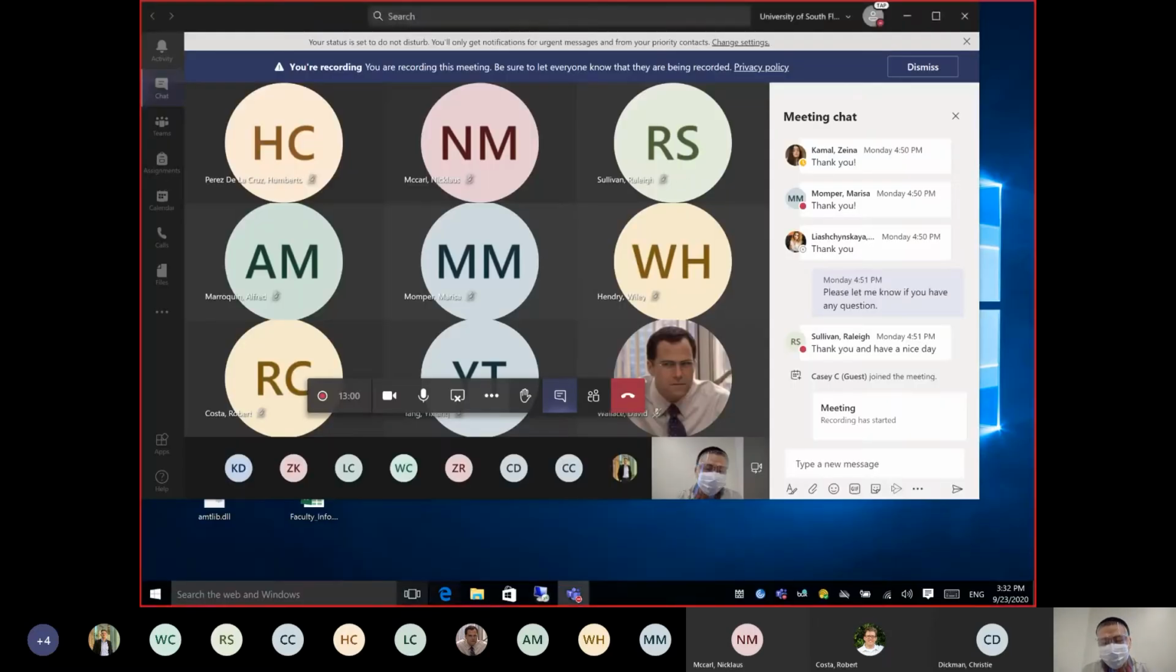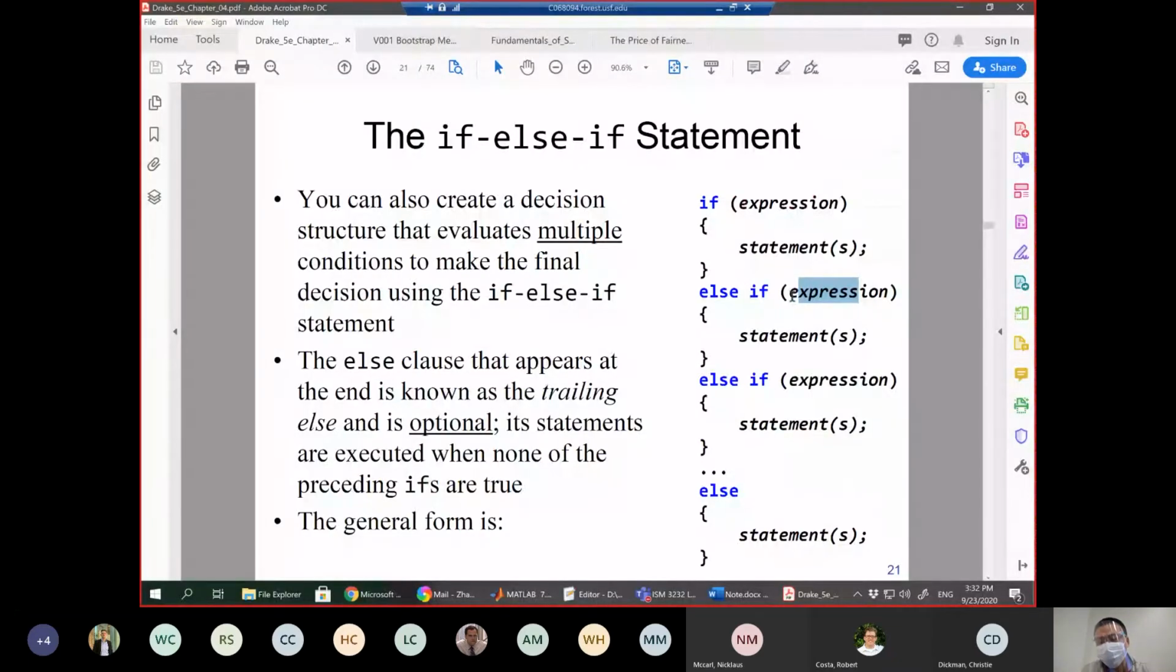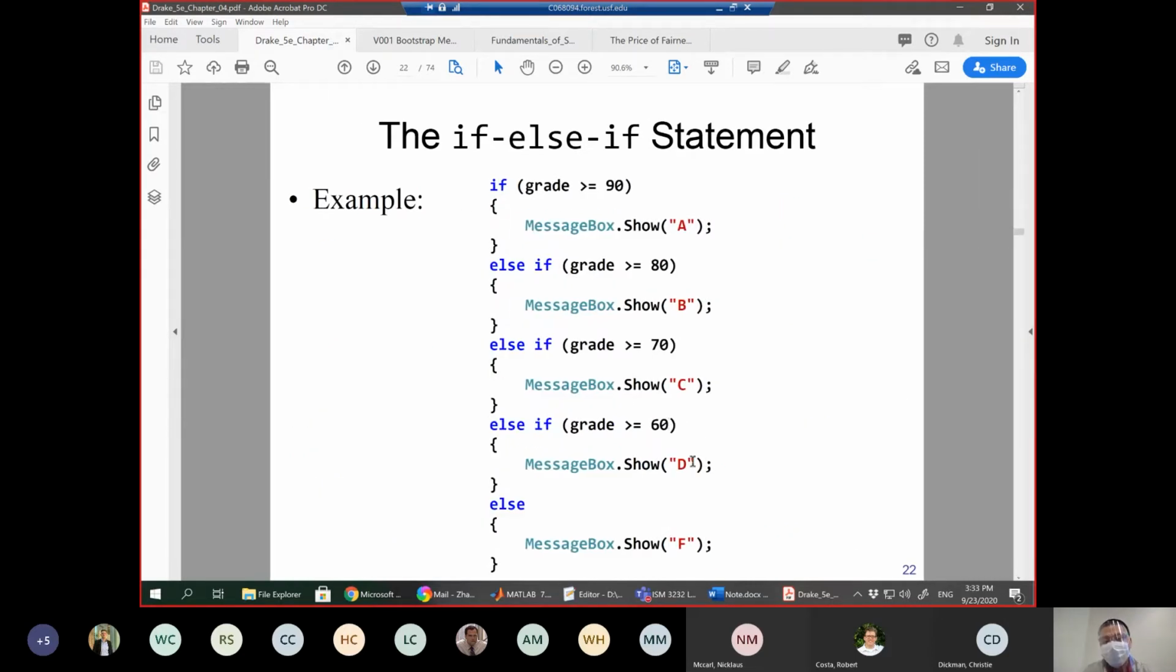If it is true, C sharp will execute the second if part, this part, and skip the remaining statements. Otherwise, C sharp will move on to the next else if expression until, if all the previous expressions are false, right? C sharp will go to the last else and execute the statement in the last else, then it's over. That is the if else if structure. And this is the example we learned last time.